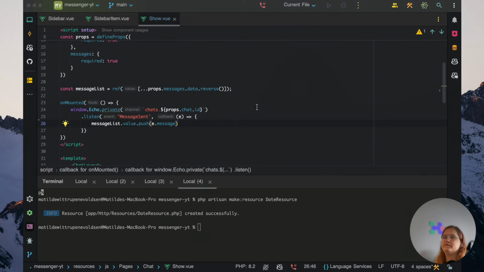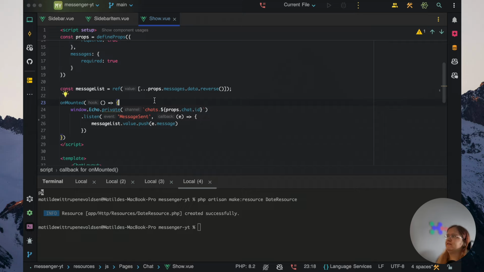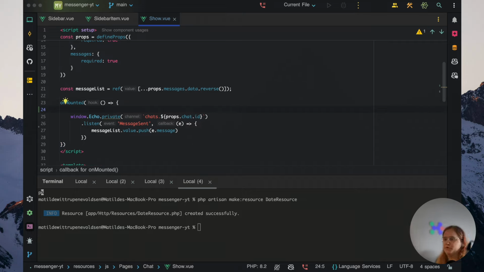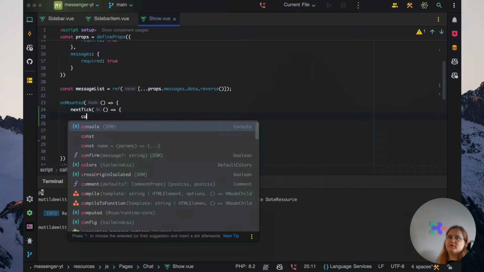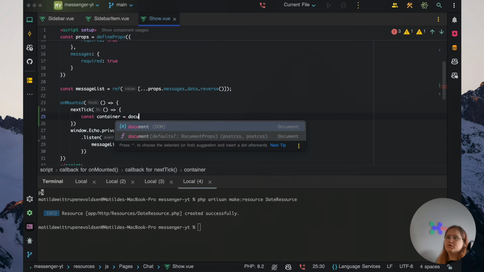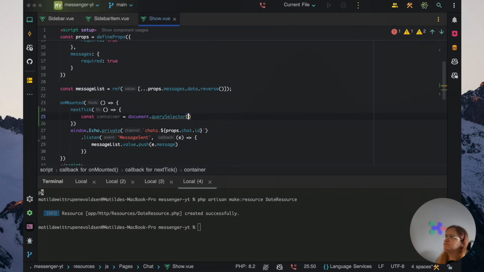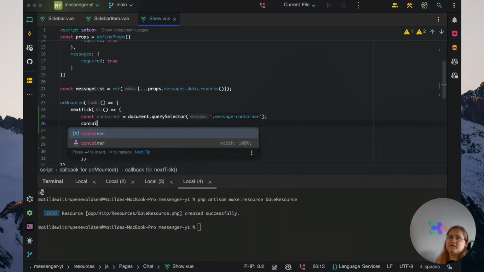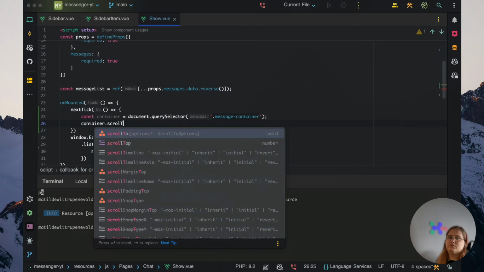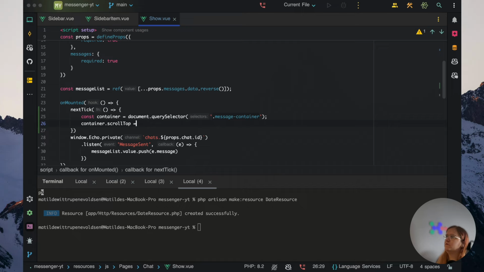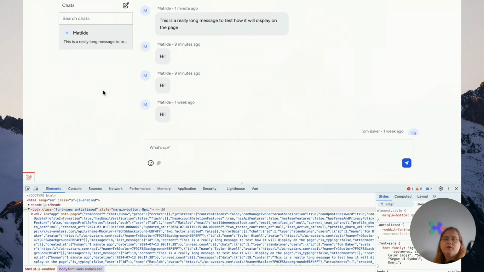Now another feature we really want to have in here is the ability to, every time we load a message, regardless of where we're coming from, go to the bottom of the page where the most recent message is. So we want to have a next trick in here. And we're going to have a container in here, which we're going to set to document.querySelector. And we're going to have this as .messageContainer in here. And all we want to do in here is just say container dot scroll top, scroll height.